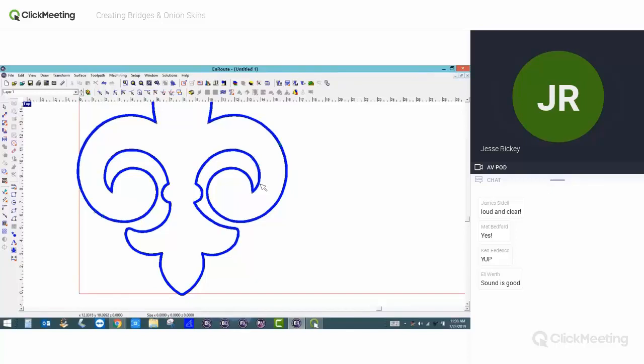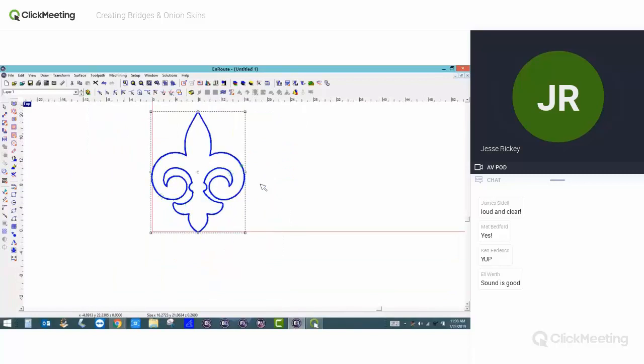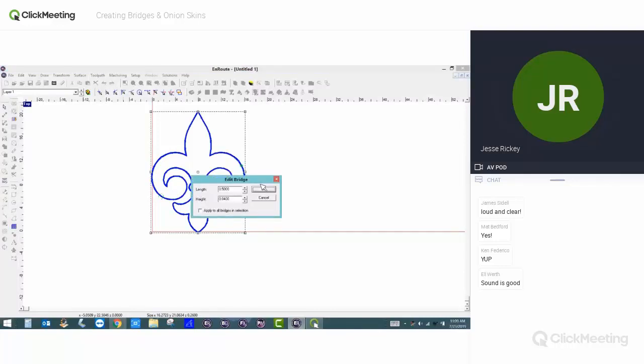And with that, just like if we were editing the entry and exit point, we can highlight the part either by clicking it, or we can press Control A because it's the only thing on here. I'm going to go to Toolpath, and I'm going to edit my bridge. Now, I can just click and drag wherever I want. I can also right-click on the bridge itself and insert another one, or I can edit the bridge and say, okay, here I actually need this one at 1 inch.